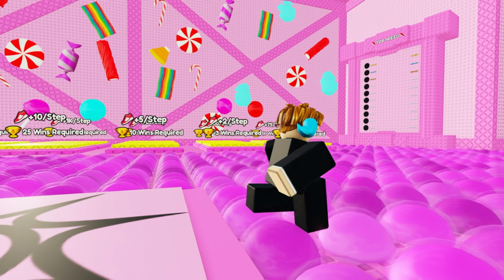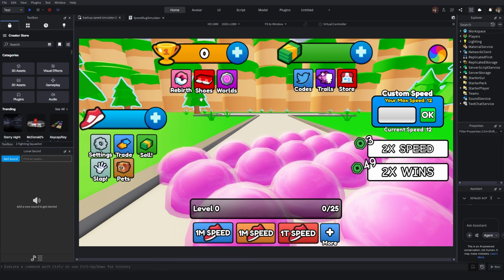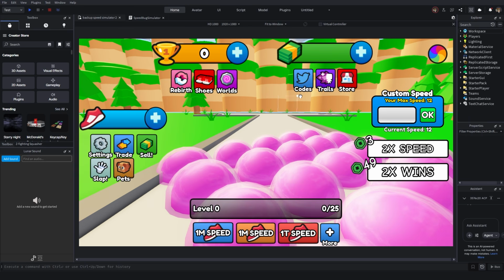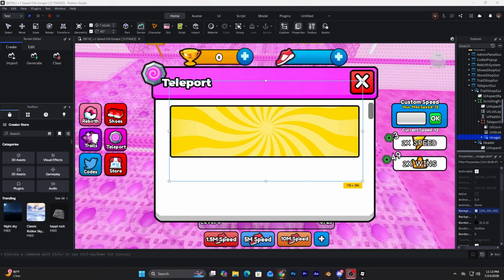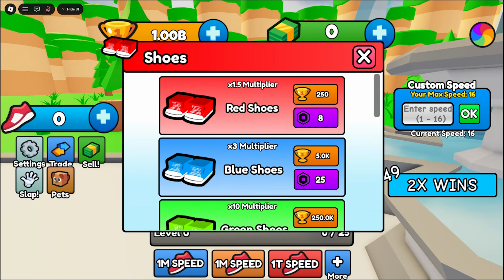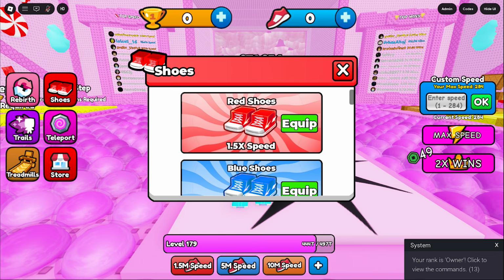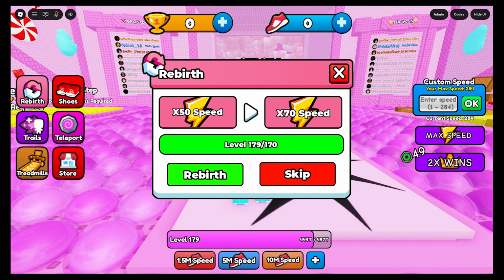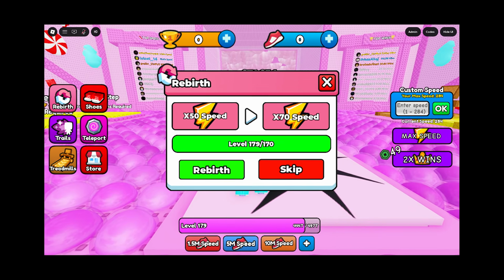But making the game wasn't just about gameplay. So next up is the UI. Look at this. Not terrible, but my screen is basically being attacked by buttons. So I redid everything. Images, layouts, buttons, menus, and etc. Old shoes UI, new shoes UI. Old trails, new trails. Old rebirth, new rebirth. Okay, I'll stop bragging before my ego gets too big.